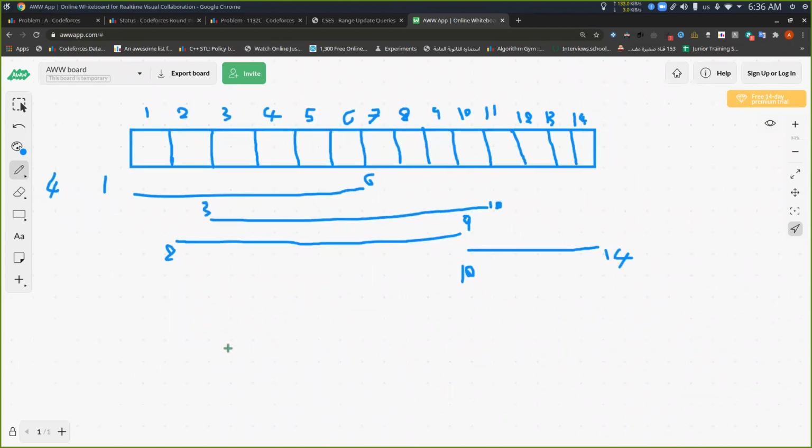Let's formalize this thing again and make it easier. Let's put these segments in our array in such a way that makes it easier for us to get the cells. So for this cell, we have one segment covering it, right?